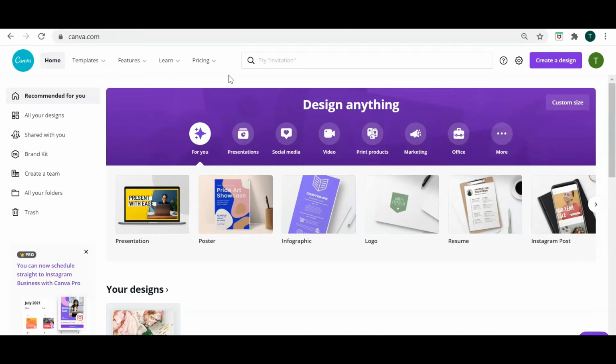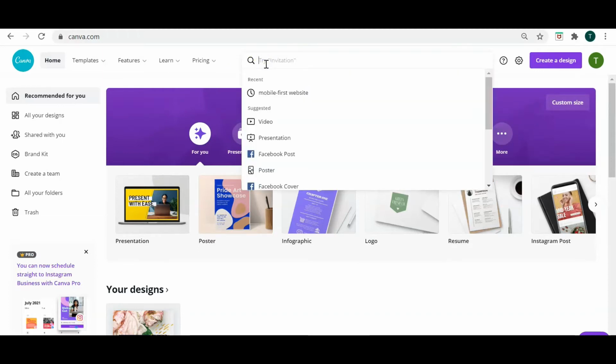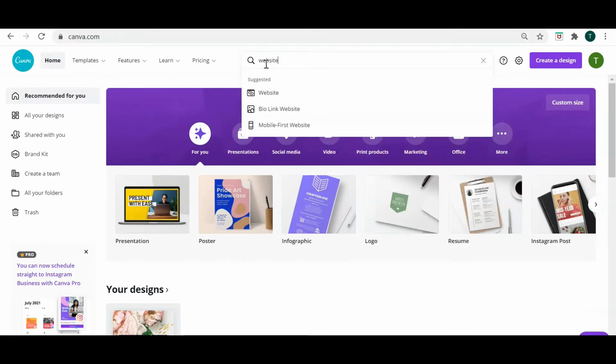So once you are in your homepage, the first thing you need to do is go to the search bar and type in the word website. Now it's going to bring you up three options. The website option is for desktop website, which means it's not mobile responsive. So you may not want to choose this option because we all know that the majority of people access the internet using a mobile device.